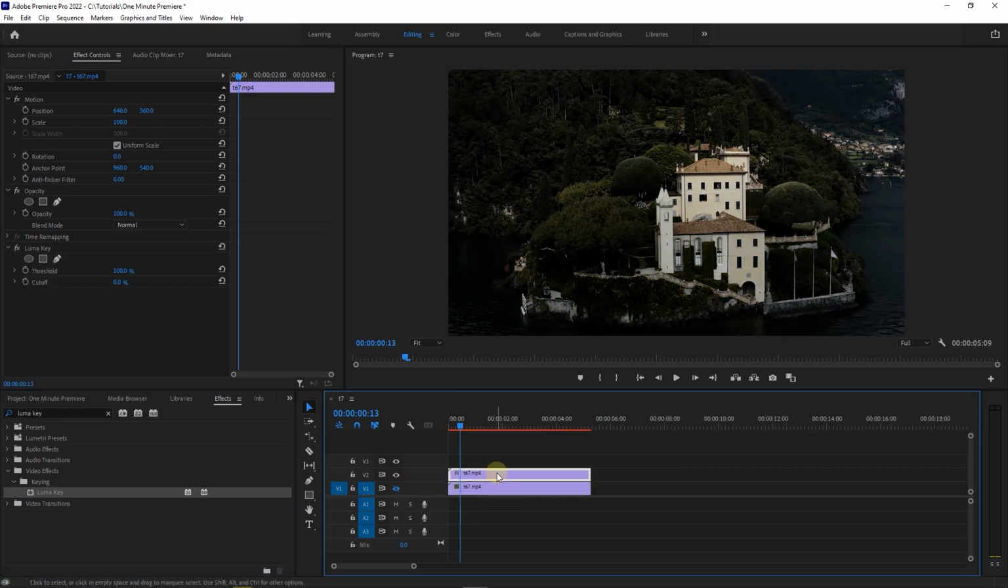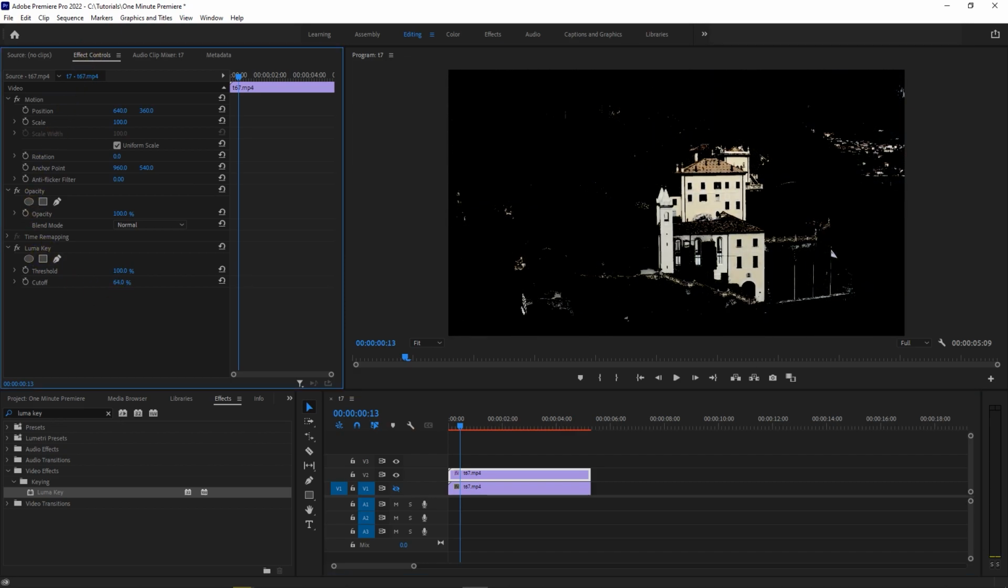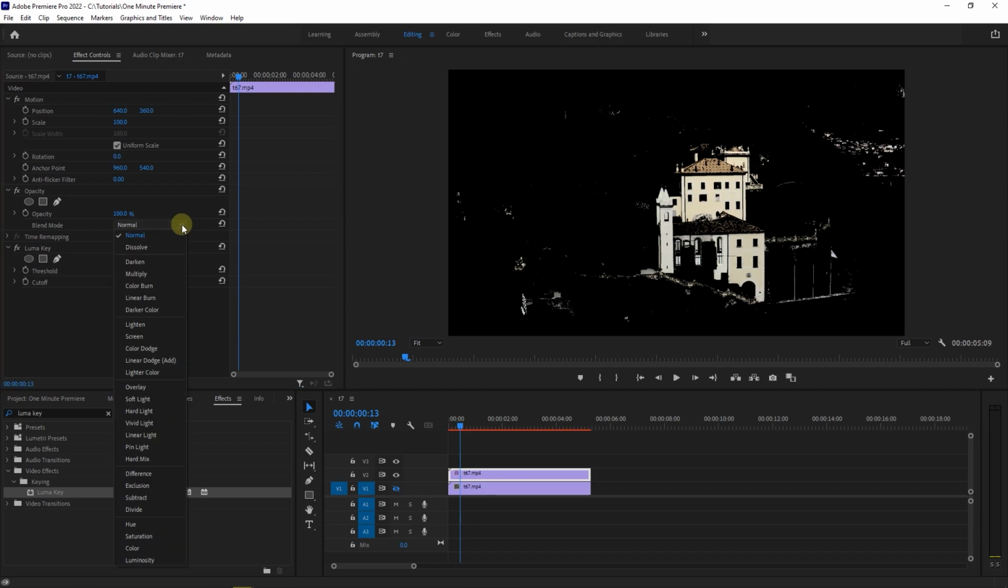With your duplicate clip selected, go to Effect Controls and under Luma key, increase the cutoff so you can see only the parts that you want to glow. Now set the opacity to pin light.